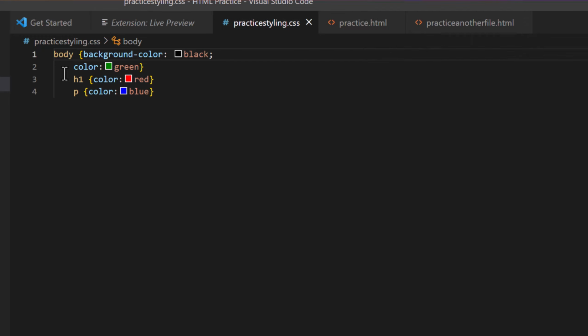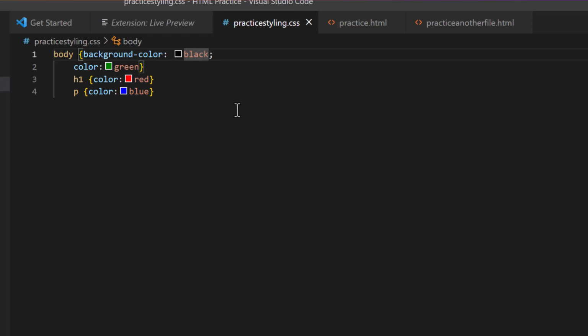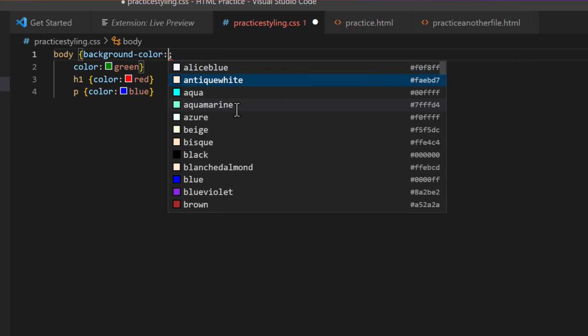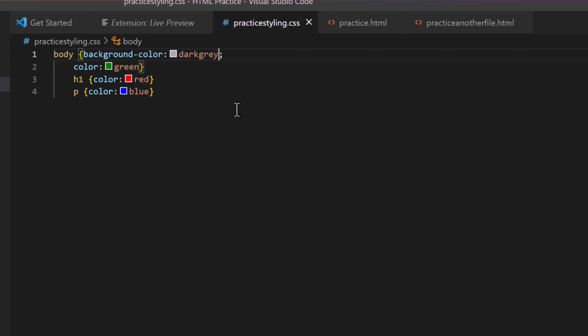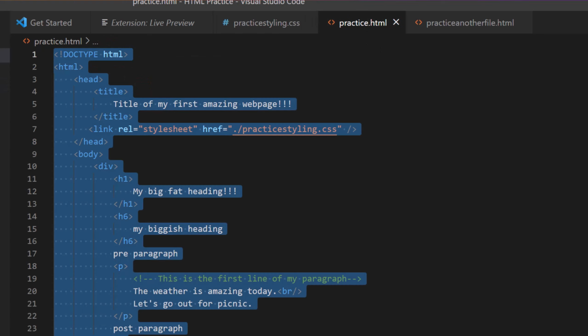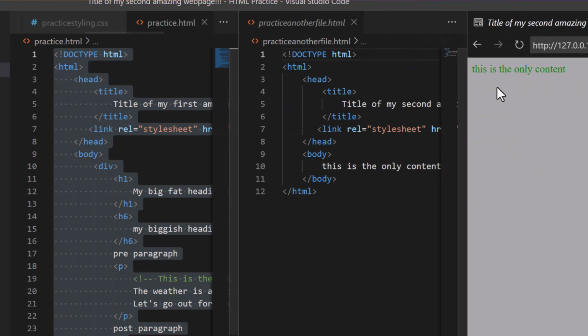If I go to practicestyling.css, all right, so let's close the preview for a second. If I come back and change, let's say, background color from black to, which other color is a good one? Let's go with dark gray and save it. And if we preview practice.html, you see it is now appearing in dark gray color instead of black. And if I go to the next file and preview that, this is also appearing in dark gray background.